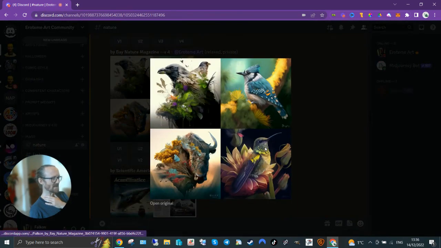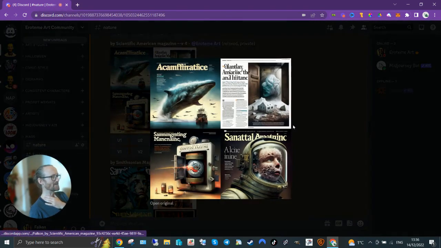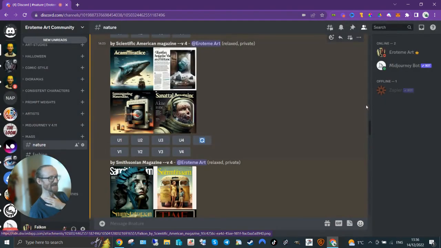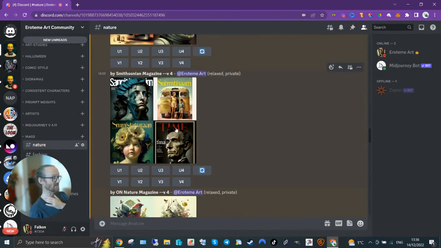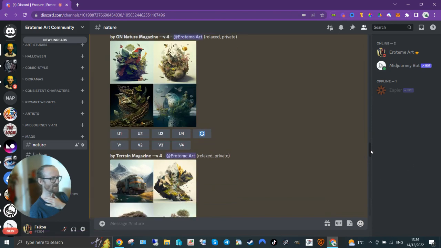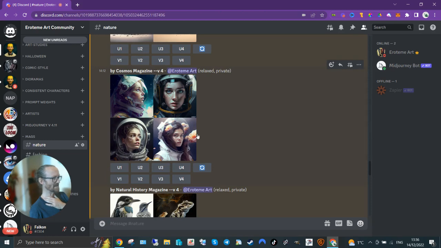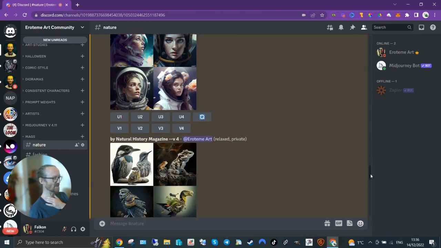Bay Nature Magazine, that's beautiful. I think this is Australia or something. Is that a kookaburra? I don't know my birds. Scientific American magazine. Look at that. It's almost brought up the magazine covers. So again, you'd have to tell it not to bring up the covers. Smithsonian can refer to. ON Nature magazine, it's kind of an interesting one. Terrain magazine. Again, not convinced it's done that one. Cosmos magazine. Again, not convinced it's done that one.